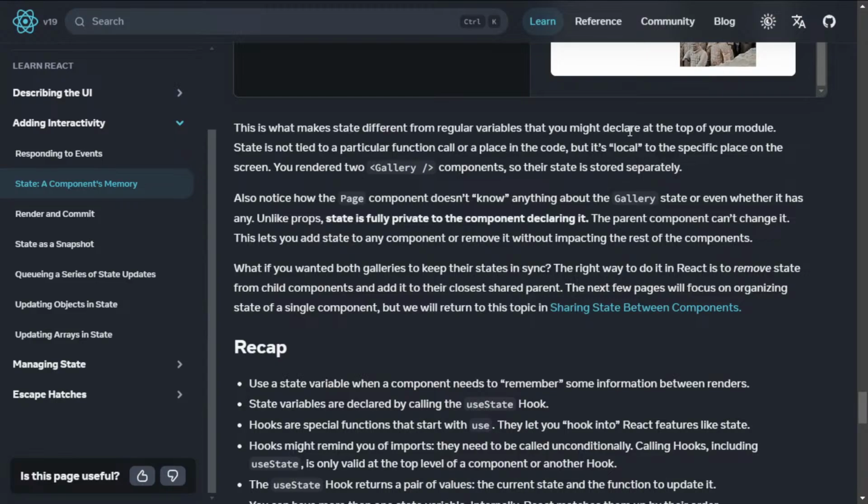That you might declare at the top of the module. State is not tied to a particular function call or place in the code, but it's local to a specific place on the screen. You can render two gallery components, so their state is stored separately.